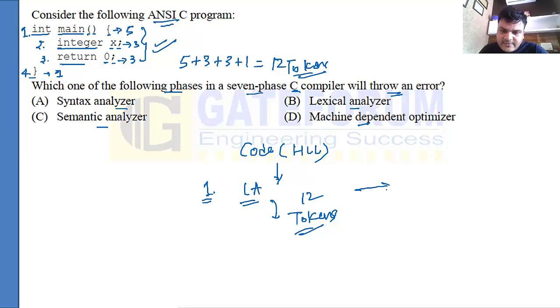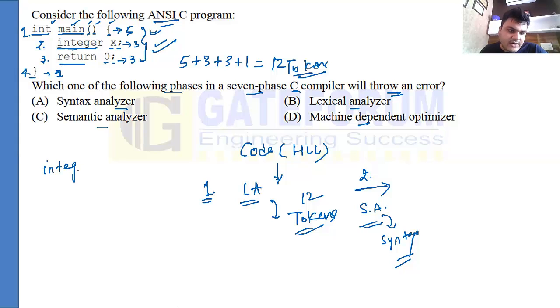Now these tokens will be passed to the second phase, that is the syntax analyzer phase, and the syntax analyzer phase will check syntax. If this code is passed through the second phase, int main, open brace, close brace, curly brace, line number 1 will pass successfully. And when line number 2 is compiled, the word integer is there.